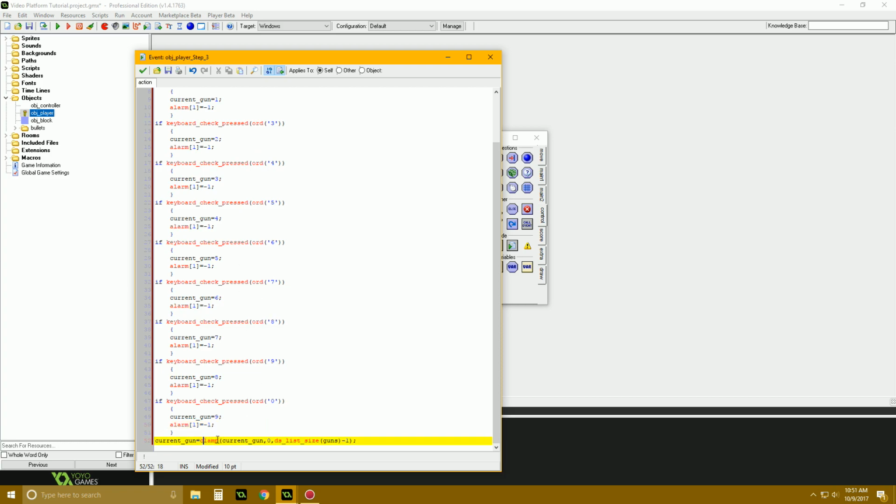So clamp, basically what this does is that you define two numbers, and then it'll limit this variable right here, or rather this one, to whatever limits you set on it. So we're going to clamp our current gun, or the slot that we're holding. We're going to limit it so its minimum value is 0, so it can't go below 0, and its maximum is the size of our list minus 1.